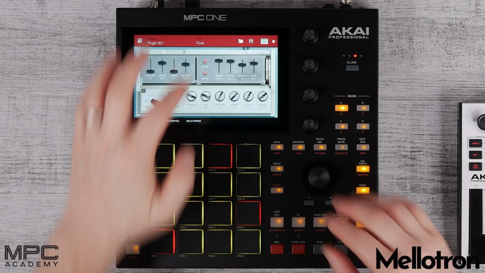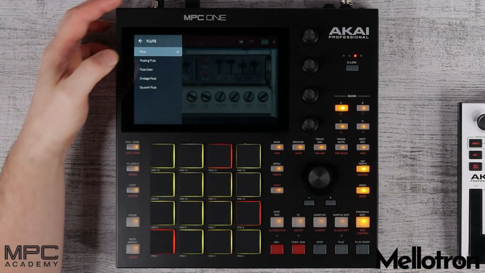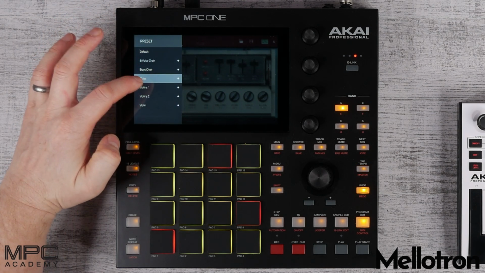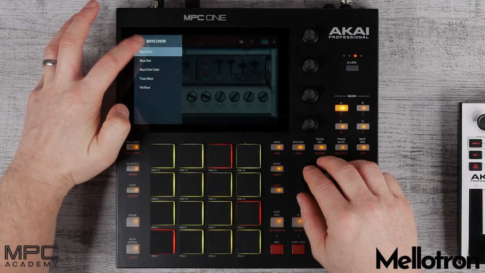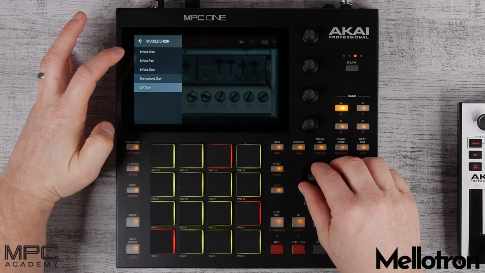Now we've also added a whole bunch of presets for you, which you can just simply access, and we've also categorized these into the 6 tape models. So again, just go into these and then you can get yourself up and running instantly.